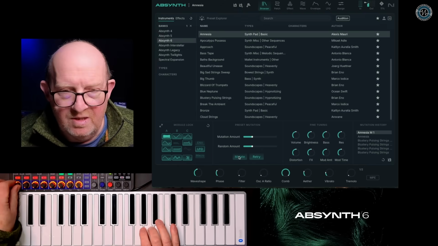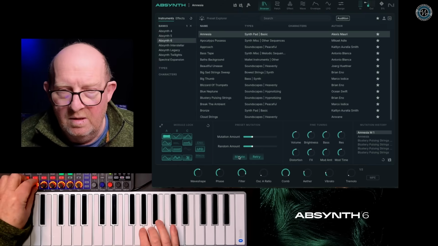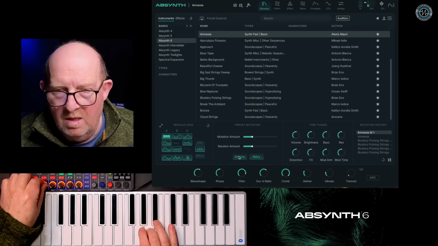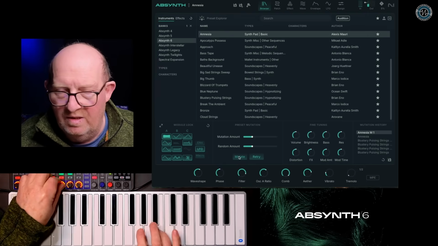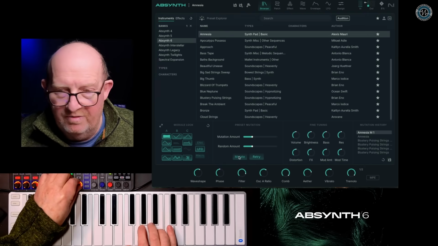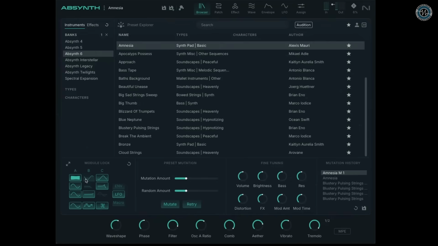That's quite nice, actually, isn't it? Can radically shift a lot of these sounds. So with those little mutates, and we can also say which modules perhaps we don't want to mutate. So it's kind of an interesting idea. It's like mutating, but with parameters.